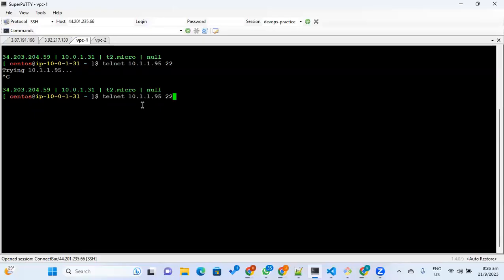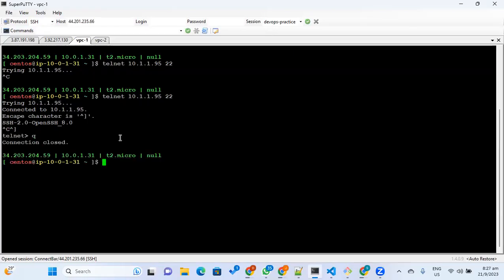Now let us try telnet 22. Now you can see it is connected through the private network. So now the traffic will not go out. If you give the public IP address, what will happen? If you want to come out of telnet, press control plus the right side brace. Then you will come out, and then press Q.